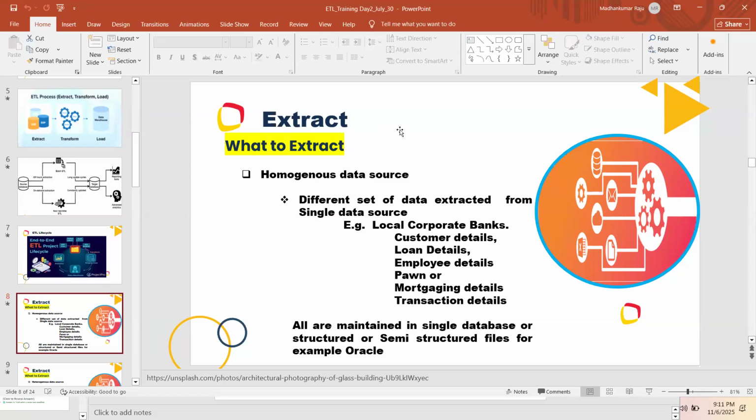Okay. So before extracting, we have to see what we are going to extract, right? We are going to extract the data from some data source. It may be from the same data source, otherwise from different data sources. Whenever it is from a single data source, it is a different set of data extracted from a single data source.